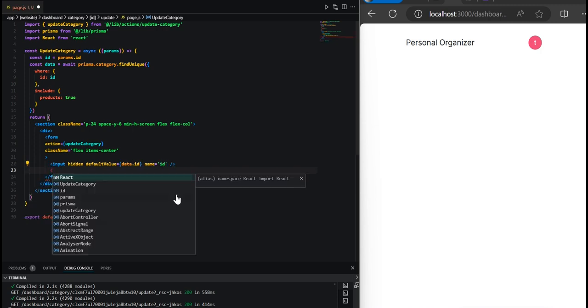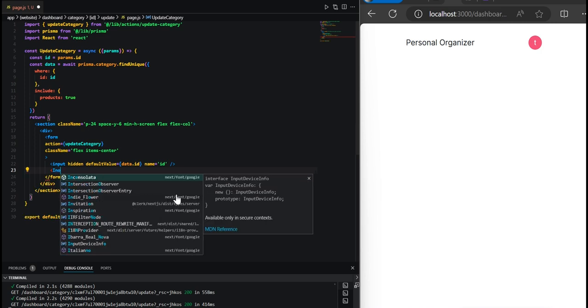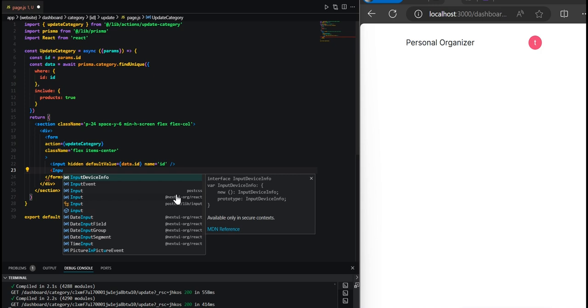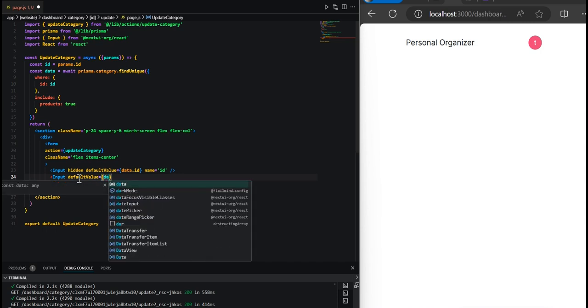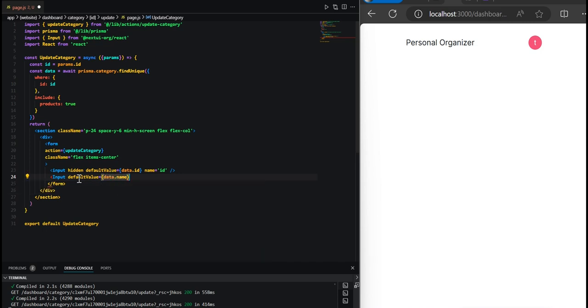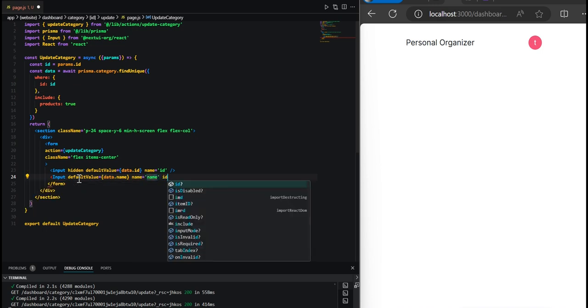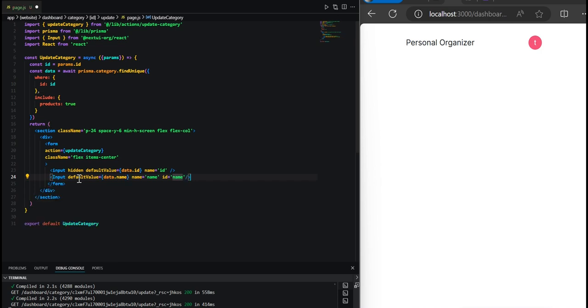And then underneath this input, we'll add another input, and this one we want to give a capital I, because we want to import it from Next.js 14, and we'll give it a default value of data.name. Wrong one, default value, and go back, data.name. And then we'll set the name of this input to name and give it an ID of name. Hit save.